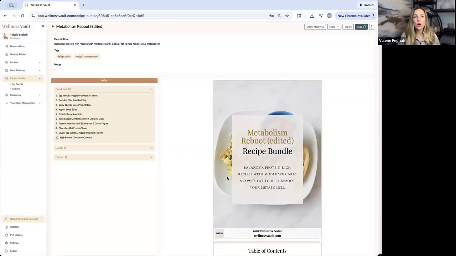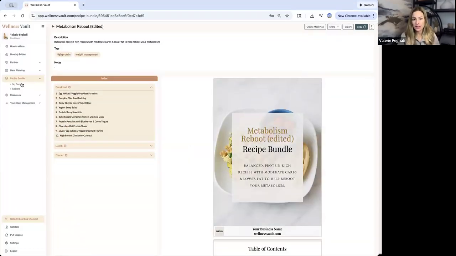I'll hit save. And now it's going to ask me to rename the bundle because now it's a different bundle. It's no longer the template. It's your unique recipe bundle because you've made changes. So in this case, I'm just going to put edited. And that way you'll be able to find it now in your My Bundles section. So when I hit save, this is going to go ahead and save over to the My Bundles section.